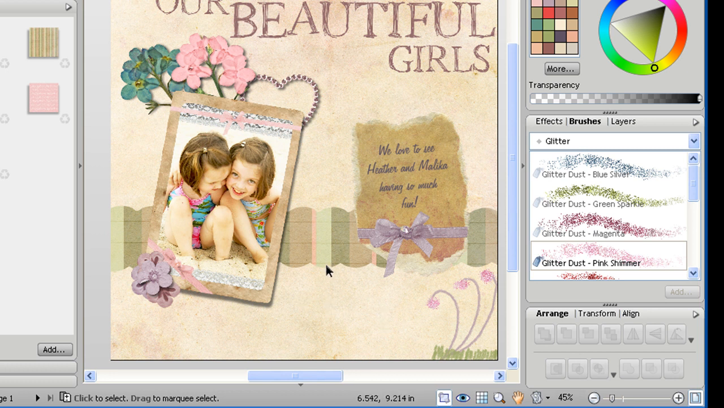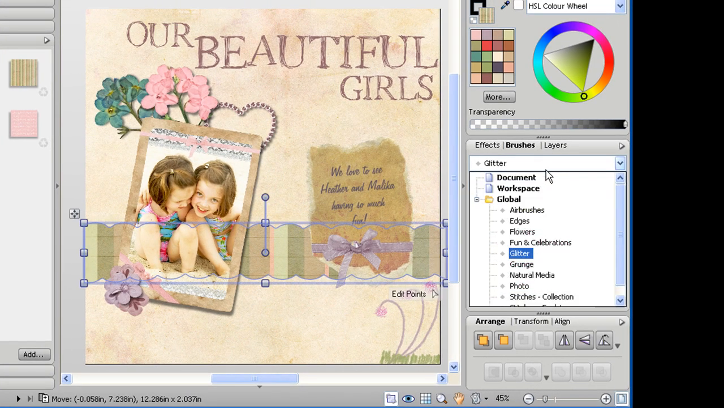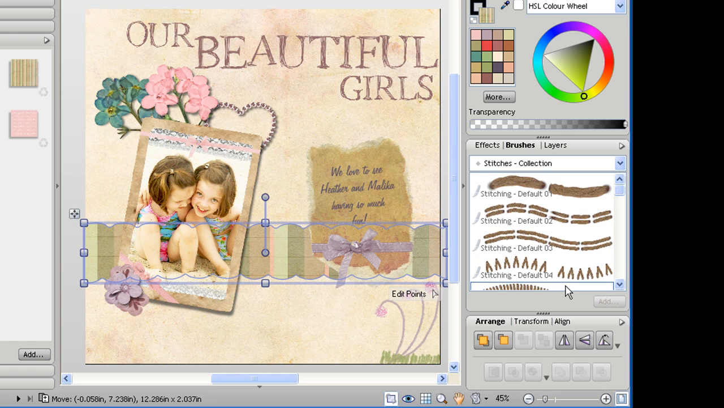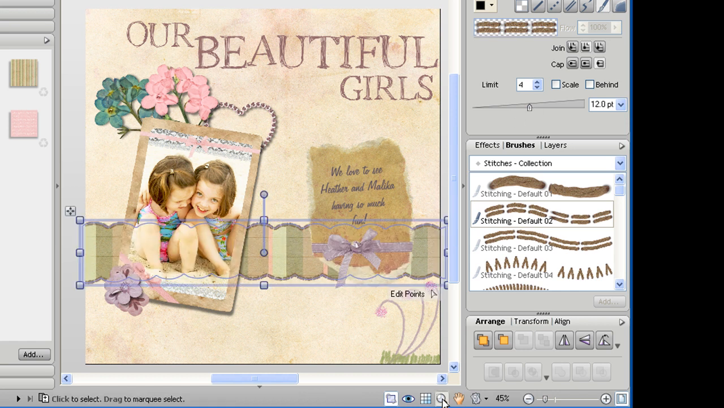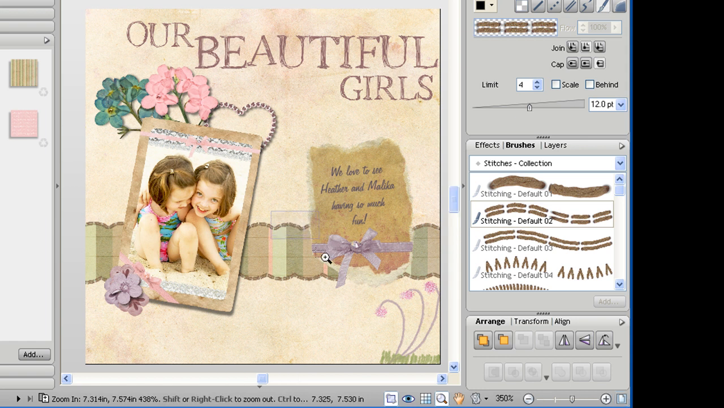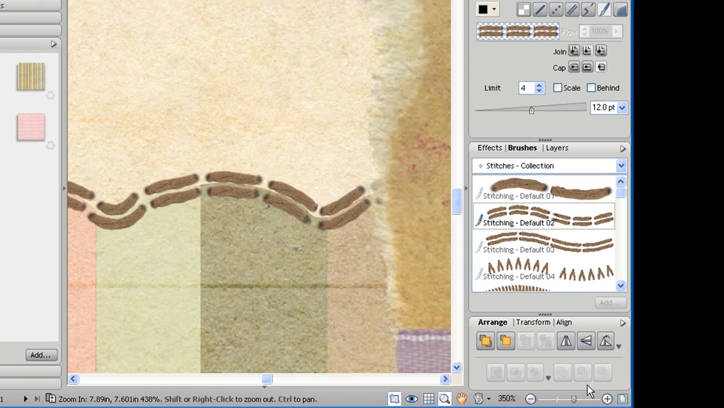One other thing we can do with this is actually apply any of the brushes that we have to the edge of these shapes. So let's say I wanted to make this piece of paper look like it had been stitched on. If I select it, I can then go down and choose my stitches brushes, and I might choose this one, and then I can make the stitch line thicker, as thick as I want, so I can actually make it look as though it's been stitched onto my page. And if I just zoom into that, you can see the effect I've achieved, and it gives a really realistic stitch effect.